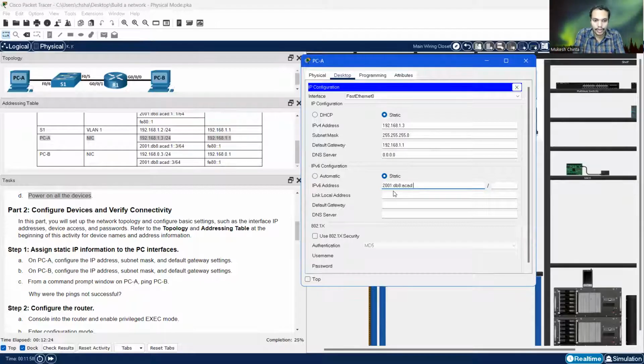2001:DB8:ACAD:1::3, with /64 as your prefix length. And you see this is the default gateway for PCA for IPv6, FE80::1. So this is my PCA's IPv6 address and IPv4 addresses. So I assign the address.